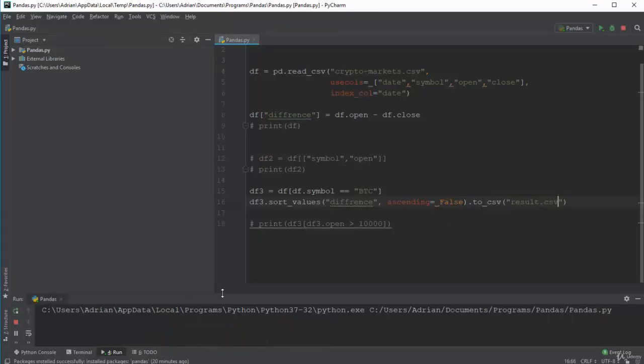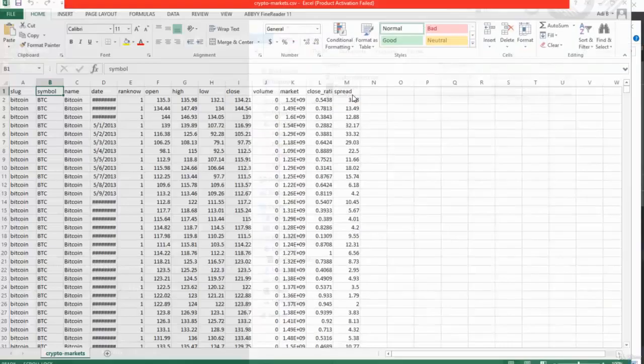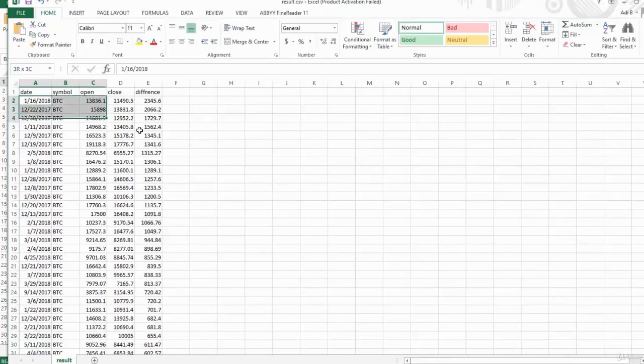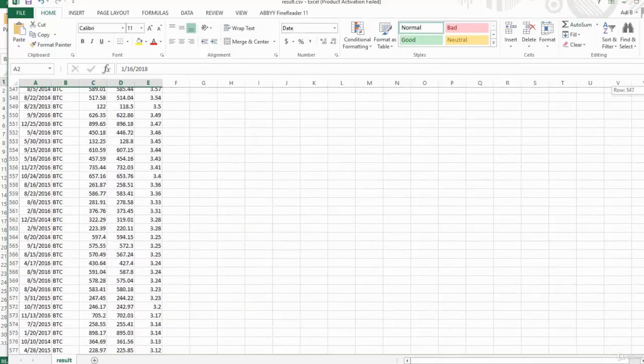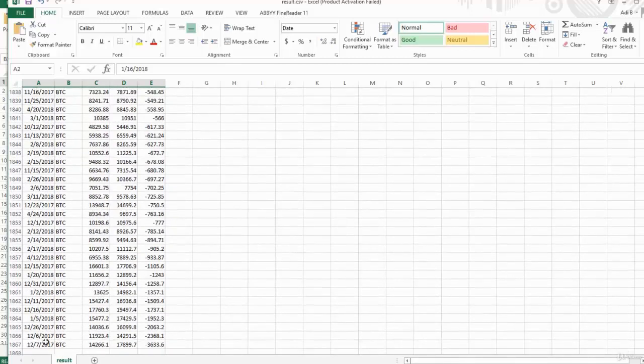In our directory where this file is saved, you will see that a new file will be created, which will contain only the new data. As you can see, we have only our Bitcoin rows, which are sorted by the difference. So on this day, the price of Bitcoin has increased by more than $3,000.